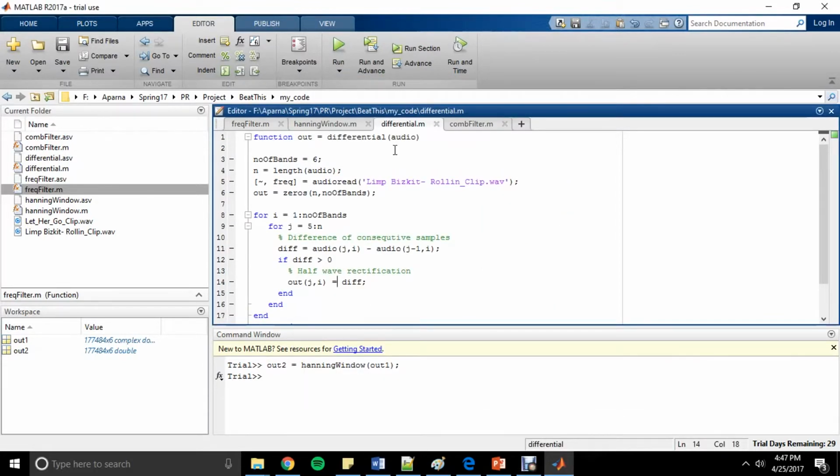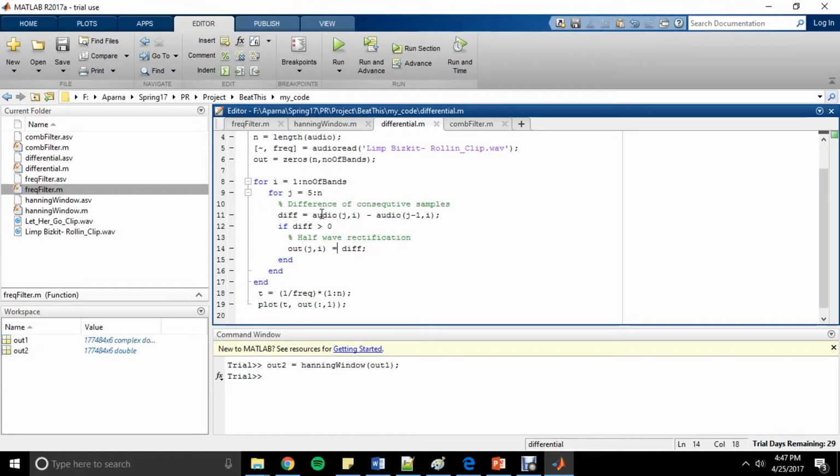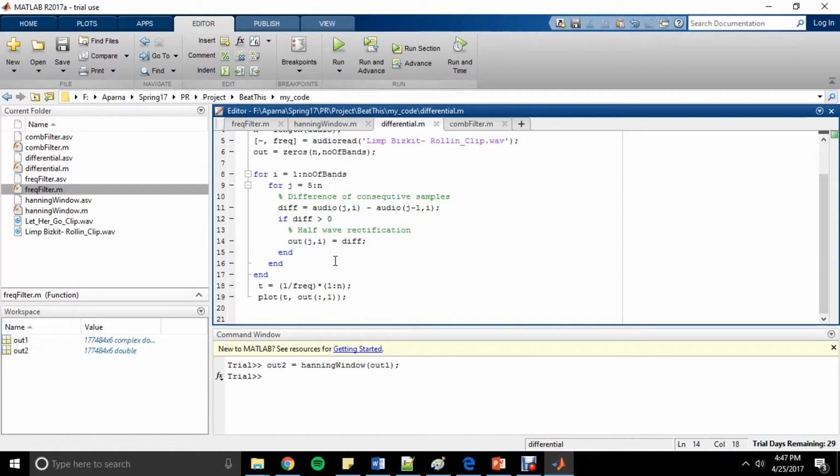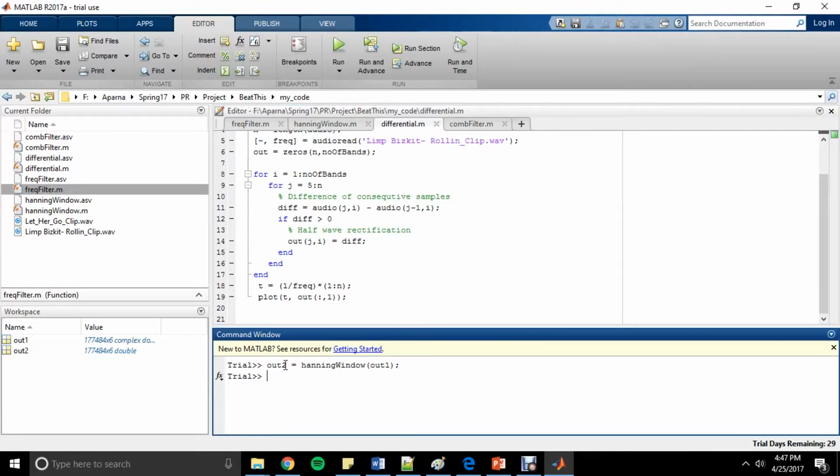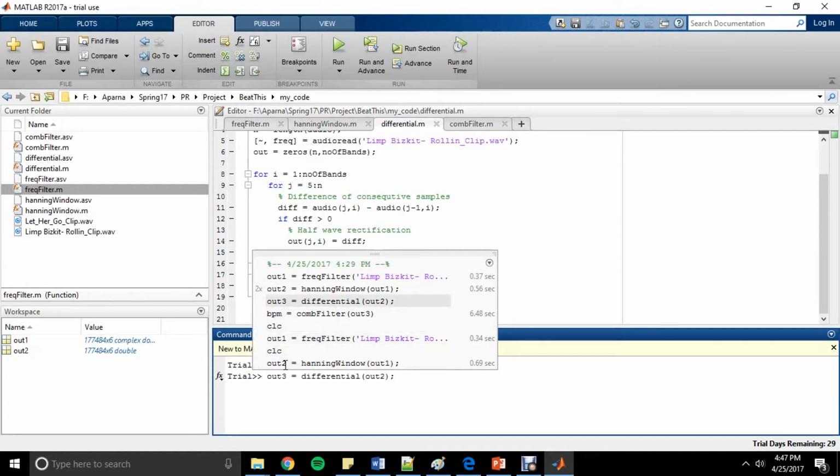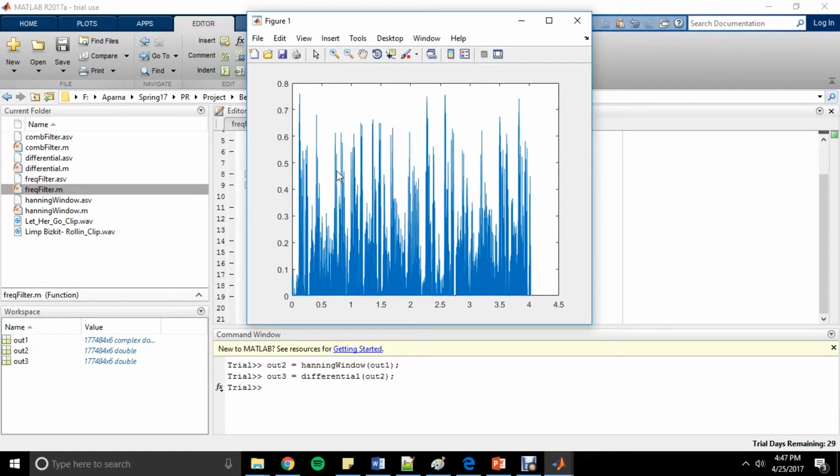The next stage is the differential stage, where the audio signal is differentiated to obtain changes in amplitude. So here I find the difference of consecutive samples and store it in diff, and this is followed by half wave rectification, where only those changes that are positive are retained in the output. The output is a time domain signal, and I can demonstrate the plot here. So this is a waveform which represents changes in amplitude.